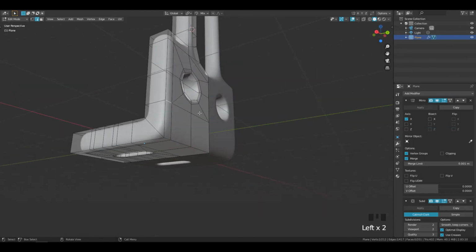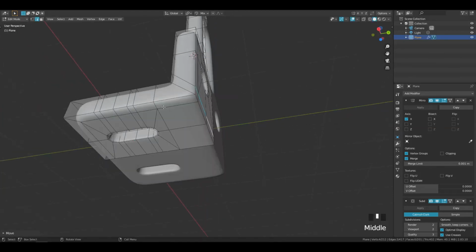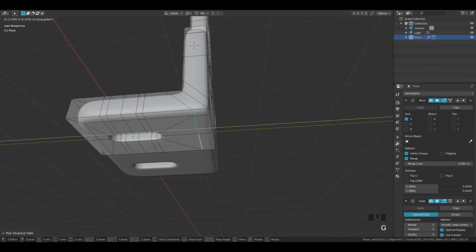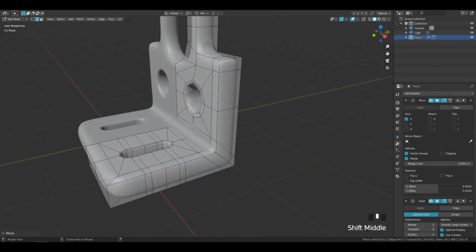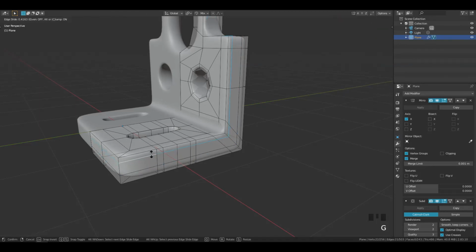You can also add new edge loop by pressing Ctrl+R, but I just prefer to move the existing edges so that we can reduce the poly count and reduce the rendering time. Add support loops and adjust it as necessary.